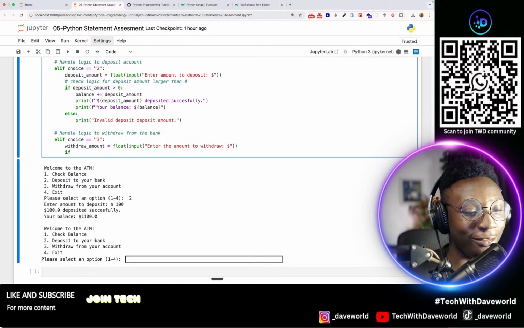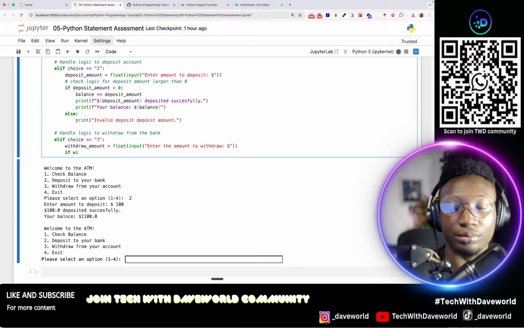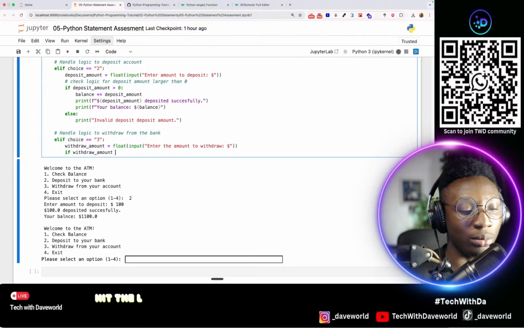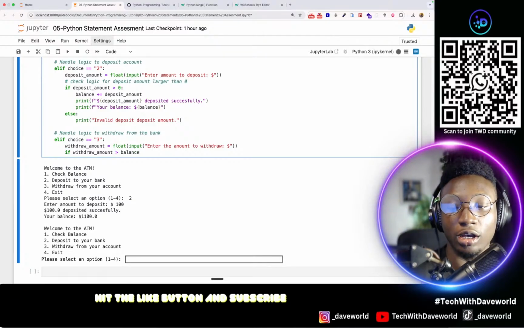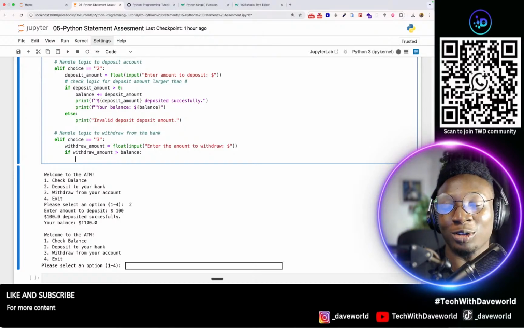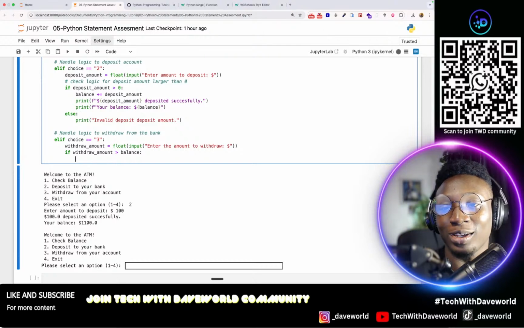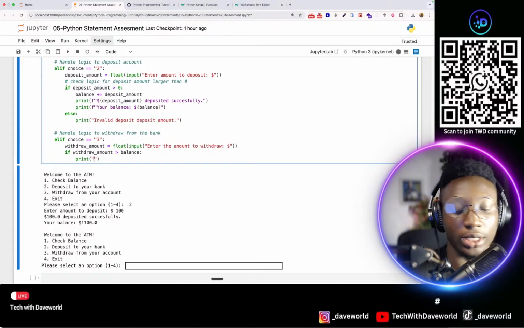So I'm going to say if the withdrawal amount is greater than the balance, right? Obviously, we don't want them to loot our bank, or customers coming to complain to the bank management team and all of that. So if the withdrawal amount is greater than the balance, we print insufficient funds.